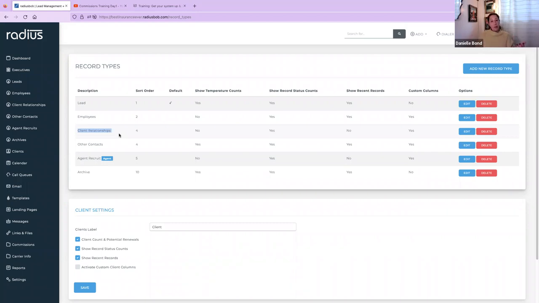Or you have a beneficiary, maybe a year after that person's passing, you want to reach out to their beneficiaries and send a condolence card, because nobody's going to buy life insurance from you when they're dealing with an estate, but they might after a year because they will see the value. Okay, and then you can have other contacts and archive.